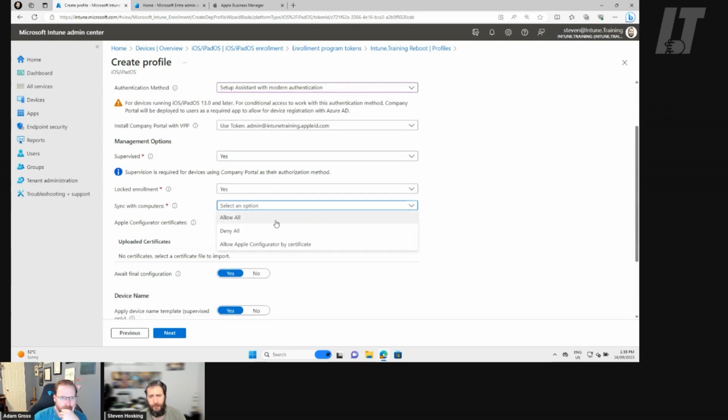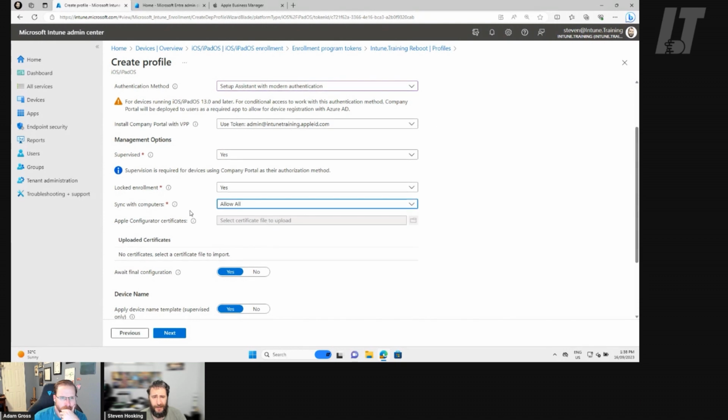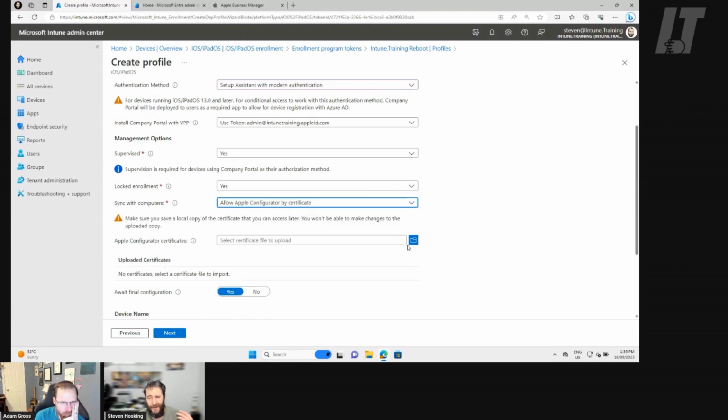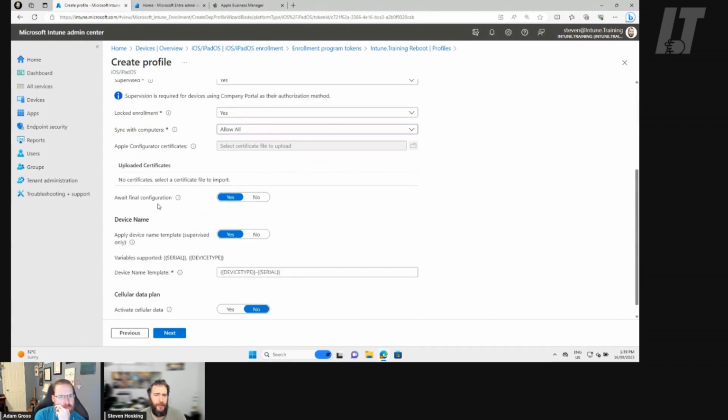We can enable whether we're going to allow sync with computers. I'm going to say sync and allow, because in our scenario, we may need to reset the device and things like that using Apple, which will make our life a lot easier. Otherwise, you can go with Apple Configurator by certificate, and then you upload a certificate to say, hey, Apple Configurator has the ability to connect. And this is where you can put those controls in place. So we're just going to set that to allow all, await final.